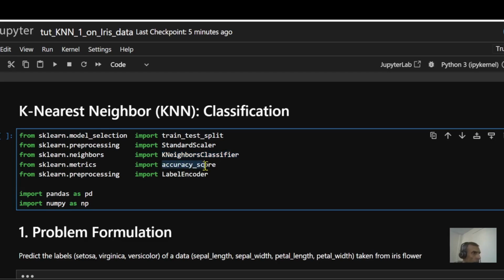I'm also importing accuracy score. This is responsible for checking your accuracy, how good your KNN is doing based on the test data. I'm also importing label encoder. This is responsible for encoding your labels.